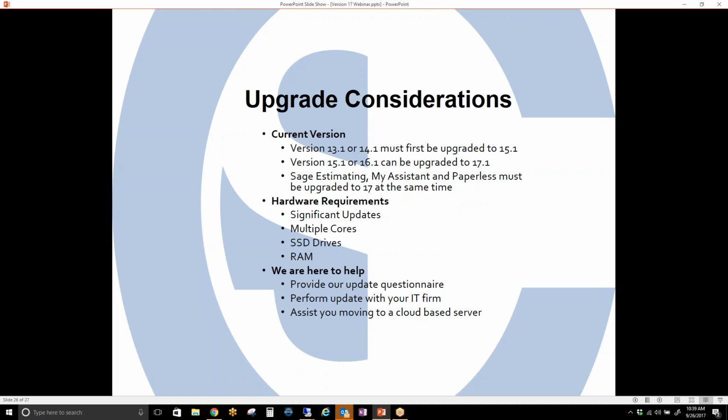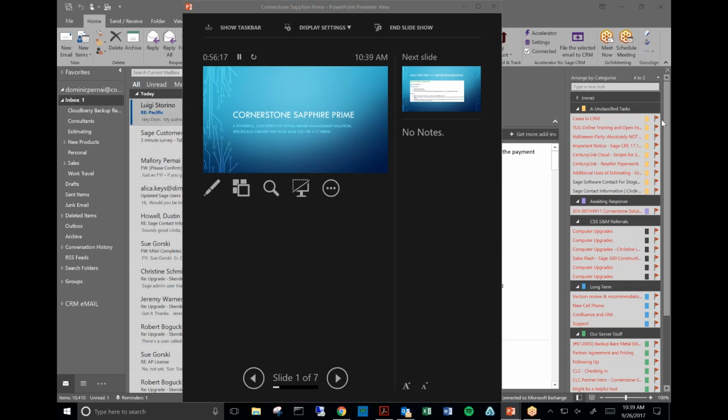We are here to absolutely help. We have an update questionnaire available that we can get to anybody who's interested, and we'll work with you and your IT firm, or we can help by moving you to a cloud-based server. With that, I'm going to turn it over to Dominic so he can talk a little bit about the cloud-based servers that we are offering. So let me make him the presenter. And Dom, take it away.